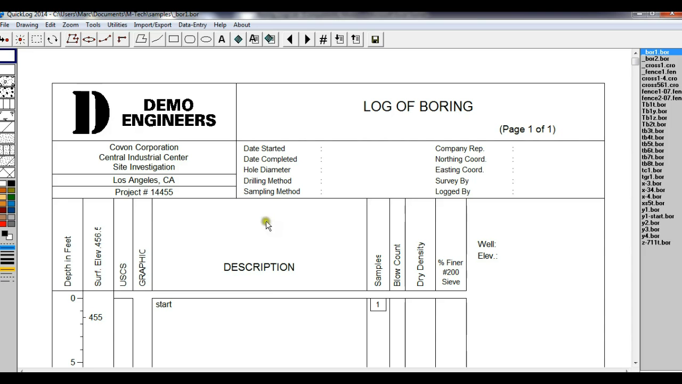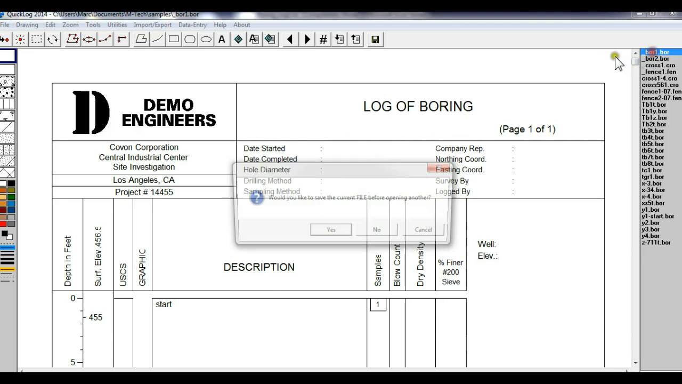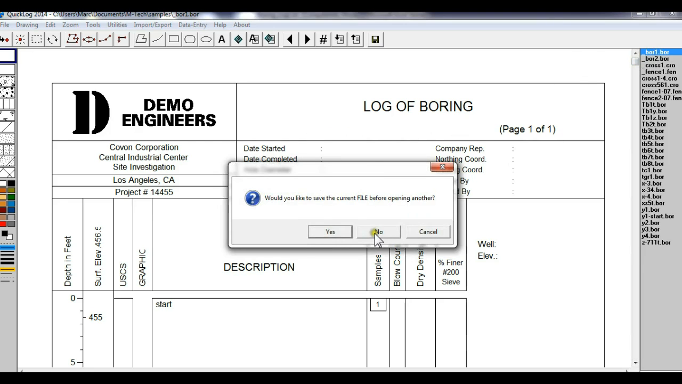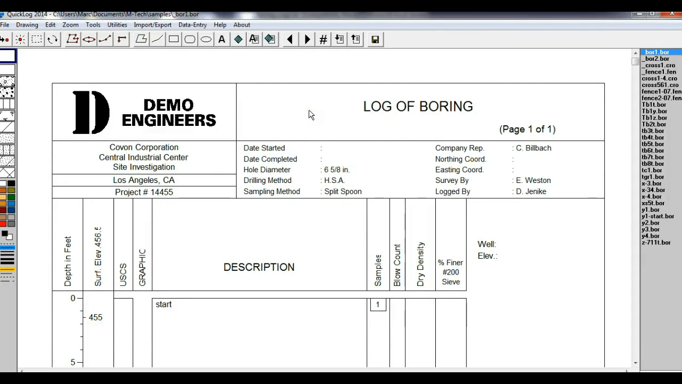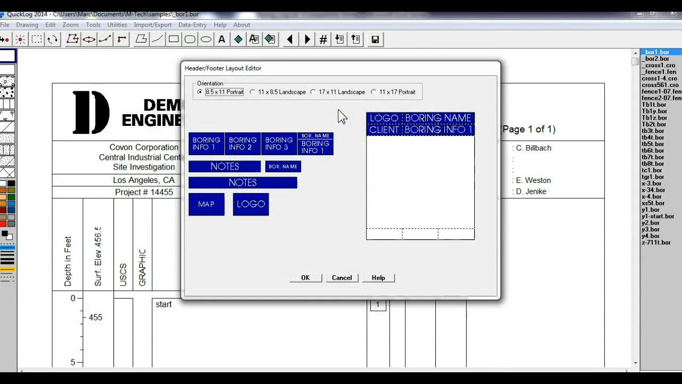Going back to QuickLog, reopen the template log _bore1 by clicking on its name in the list. To reach the layout editor, select Data Entry, Header Footer Layout. The layout is chosen by dragging items onto this virtual page. You also select the page size and orientation here.